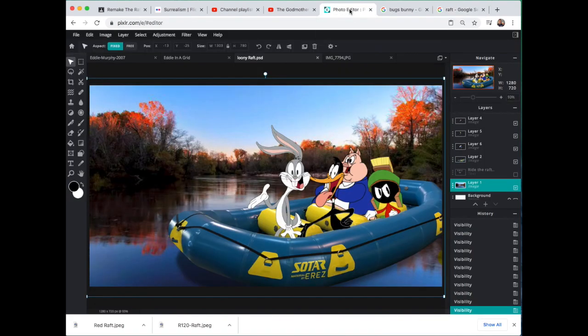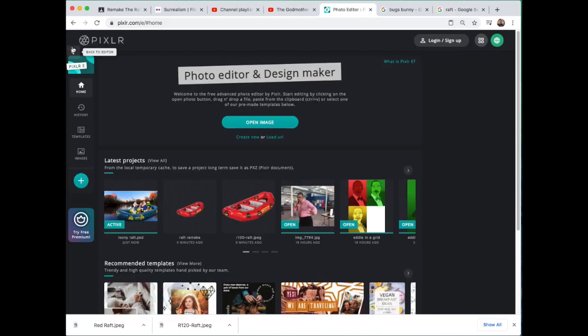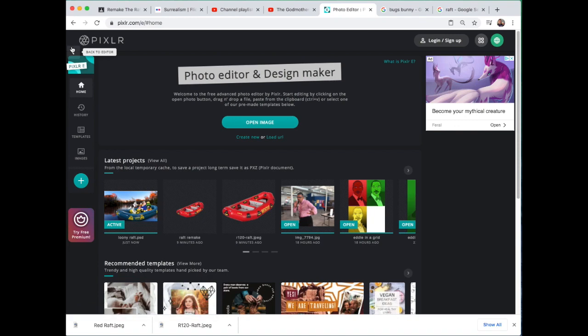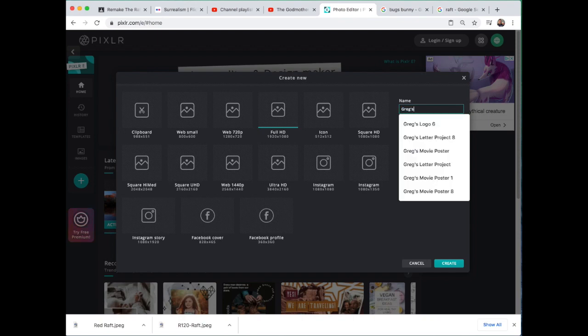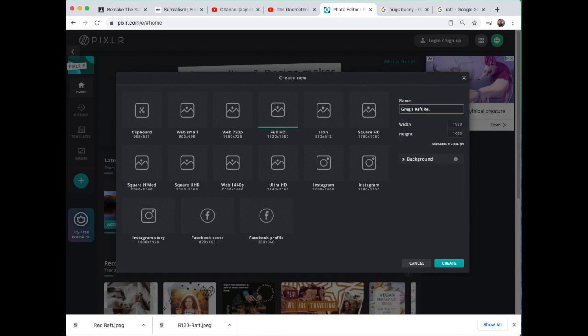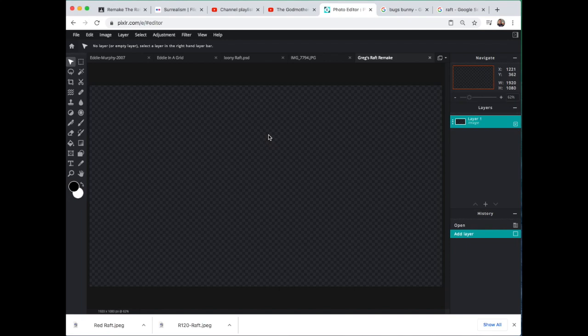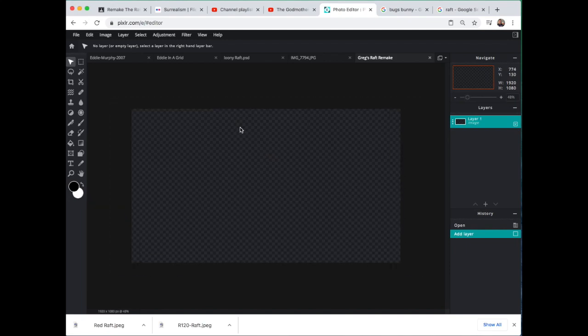So back here in Pixlr, on the home screen, you can choose Create New right here. After you choose Create New, 1920 by 1080 is a good size, and put in a title with your name on it. So Raft Remake, it could be Raft Remix, just something that indicates what you're doing. Click the Create button, and you're ready to go. This is a nice big canvas, and this size will allow us to do a few fun things with it.